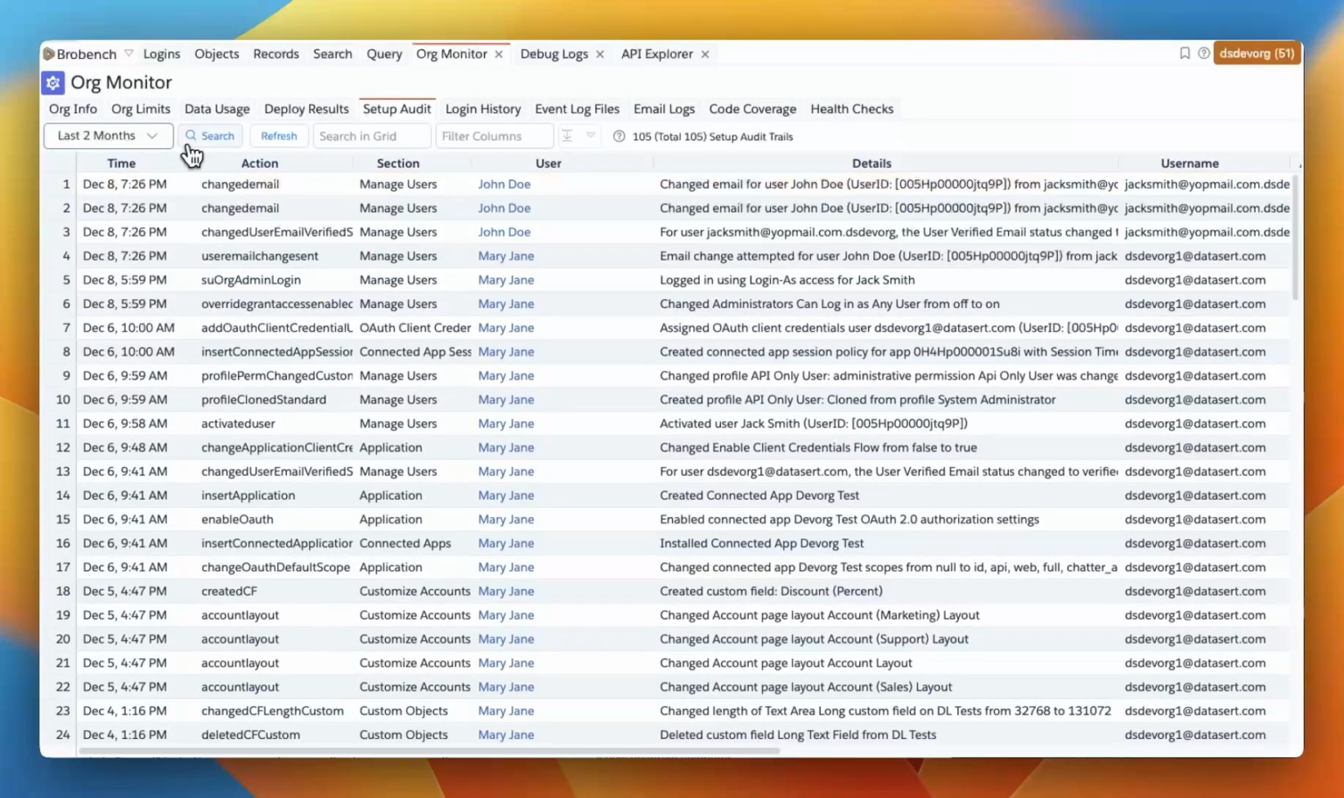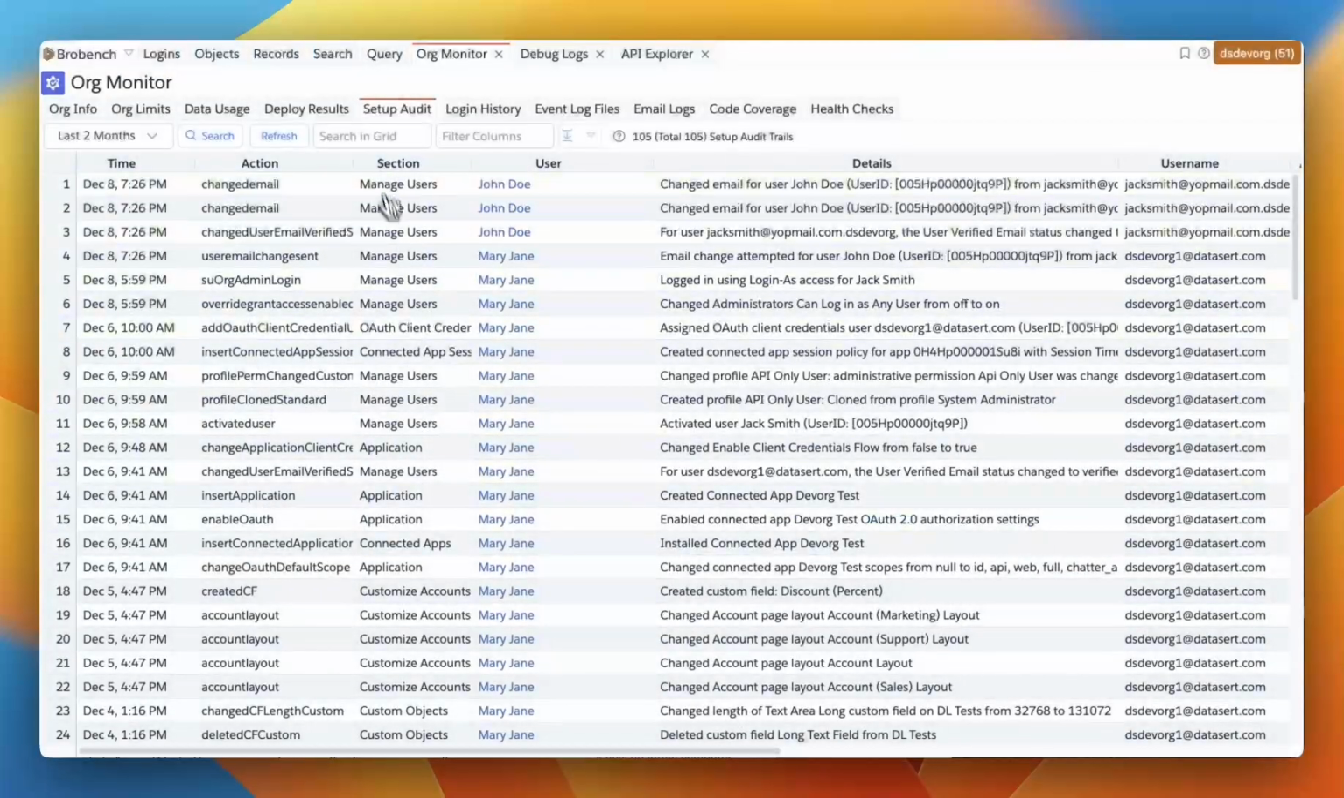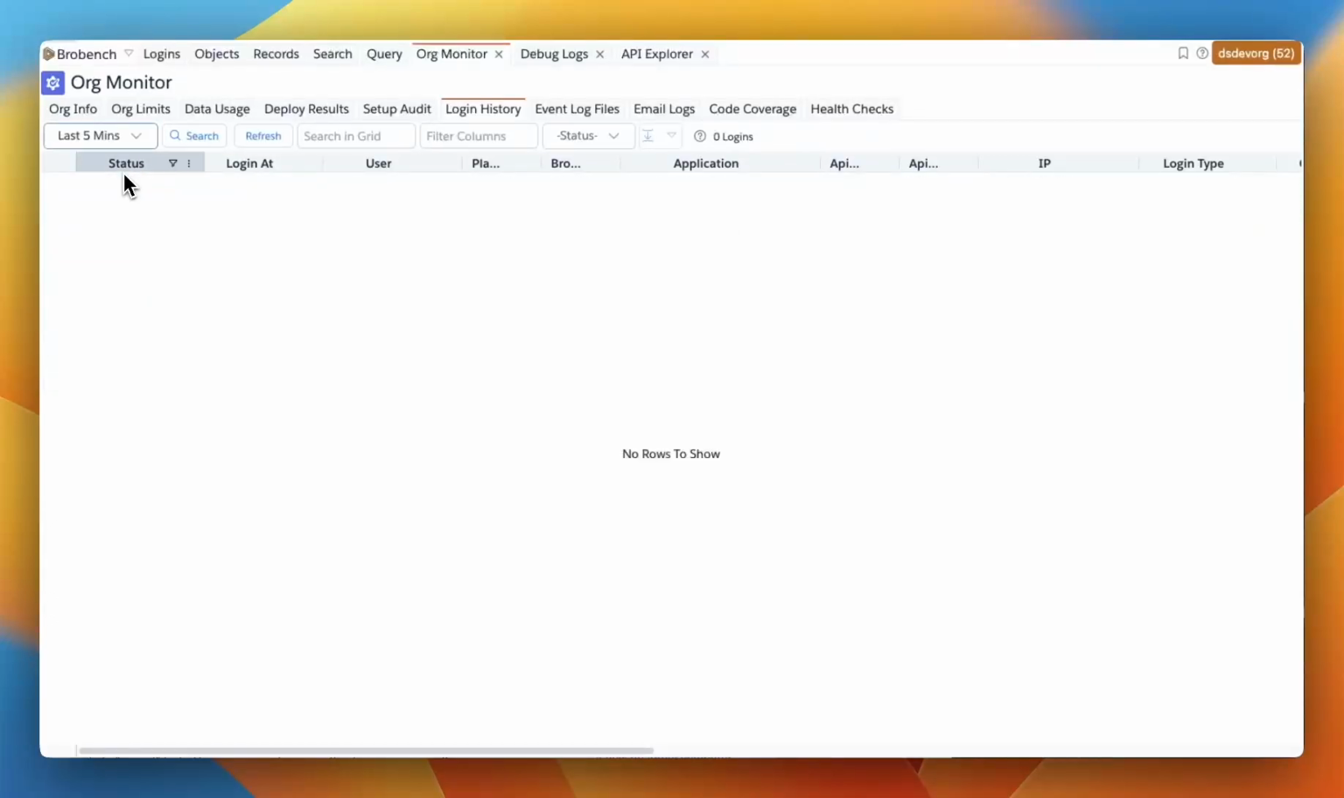And the same thing is enhanced here, so that shows up here. You can include additional filter criteria if you want to search. And the same date filter has been added to the login history. By default, we show 24 hours of history when you go to that tab, but you can change it to, say, show me the last 5 minutes, error conditions, and whatever. So those are the various features within the org monitor enhancements.